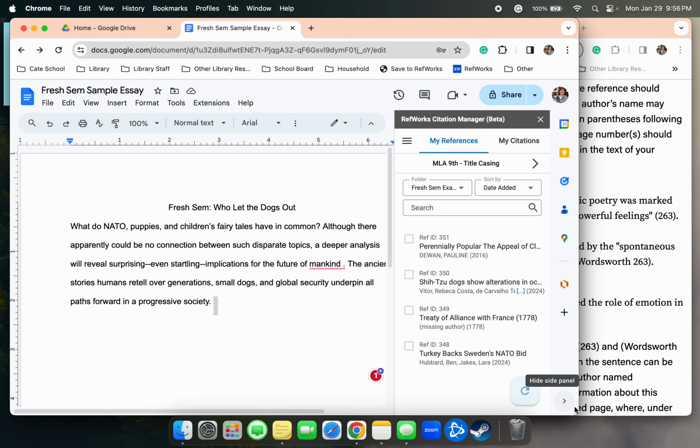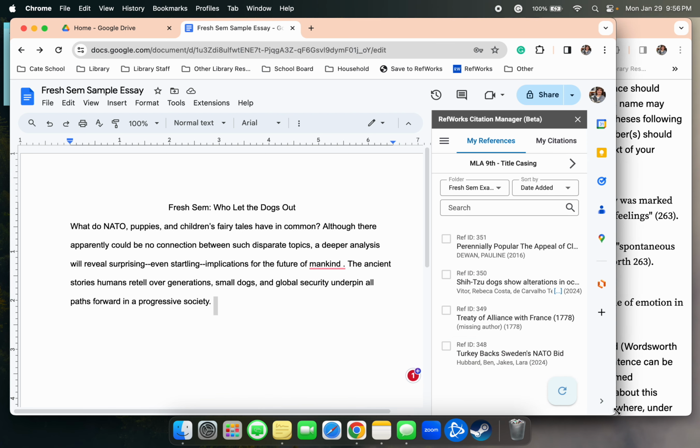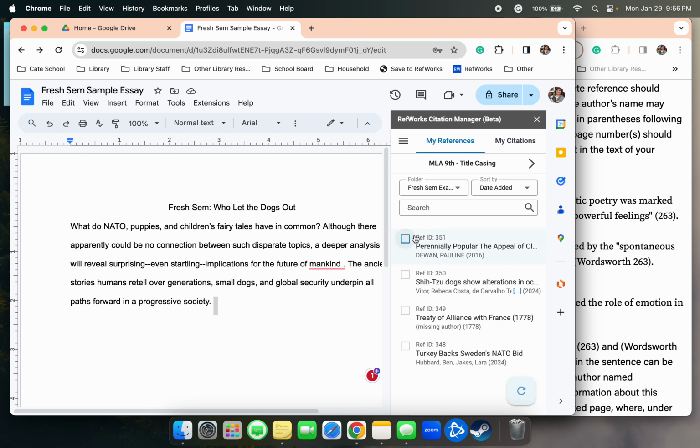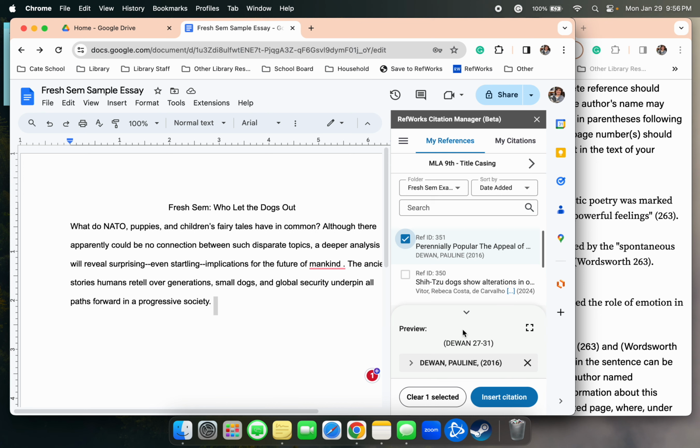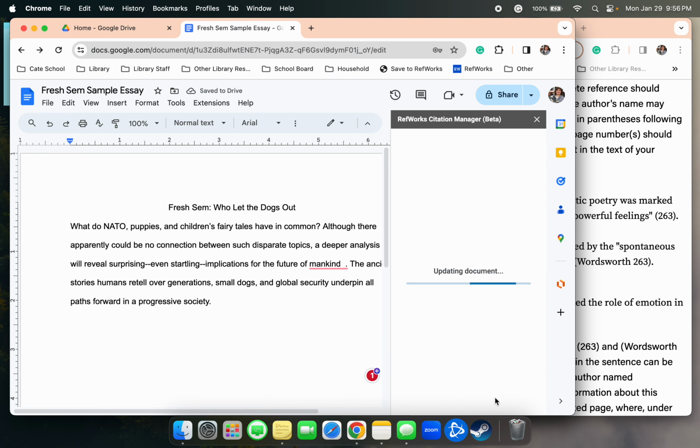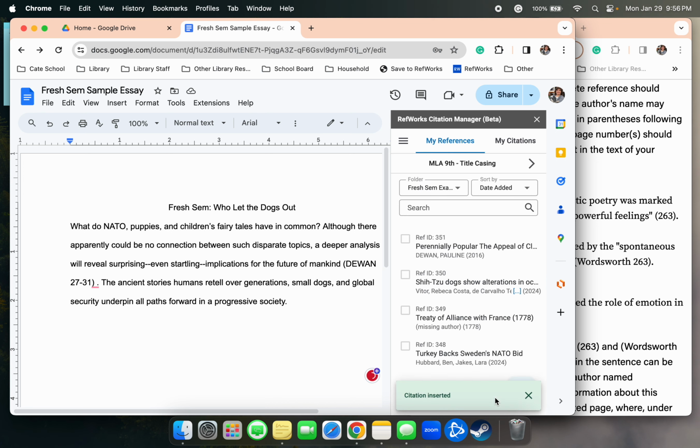All right, perennially popular. Let me go ahead and choose this one. And I'm going to insert, you're going to make sure that your cursor is where you want it to be. So it's before the period, but a space after the word. And I'm going to click Insert Citation. And let's see what happens. It says that it's formatting. Okay. And I can see that it needs a little bit of editing.